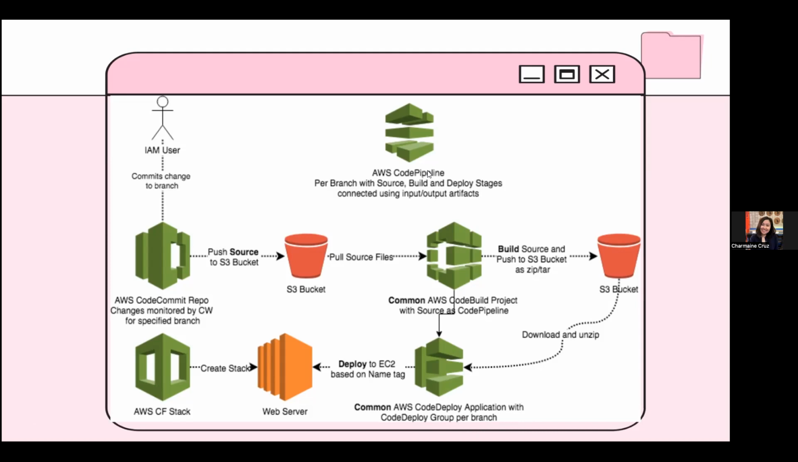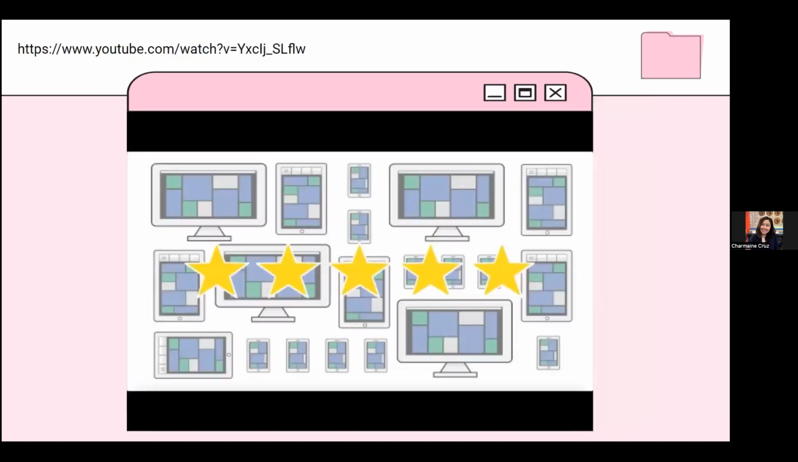And what CodePipeline does, for example, yun sa code delivery natin, we could add another service bago siya mag-deploy kay EC2 or kay CodeDeploy or CodePipeline. So it is CodePipeline per branch with source, build, deploy stages connected using input and output artifacts. So we could add services using CodePipeline. And yung mga plugins na na-mention o go with example is GitHub. So that's CodePipeline. Here's a short tip.